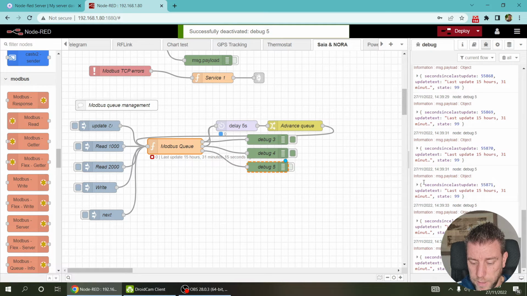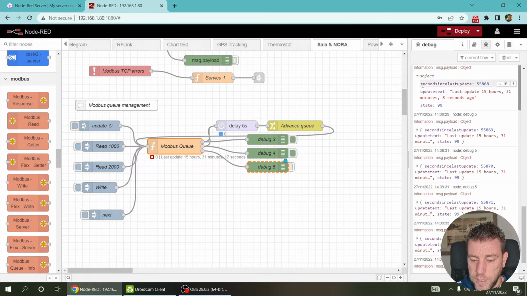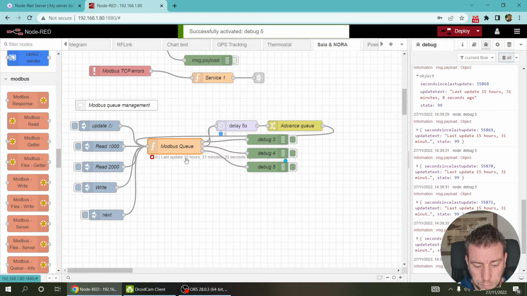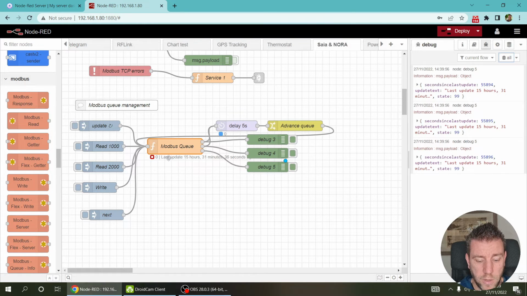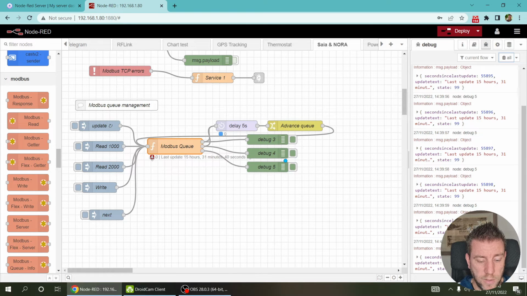Let me stop. Let's look at this one. So the seconds since the last update was this, and the last update you have in a human readable format, and you have a state. So 99 is offline and 1 is online. So that's the message that the device is offline now. And here you can also see in the status that it's offline, so it is red, and we have 0 messages in the queue.